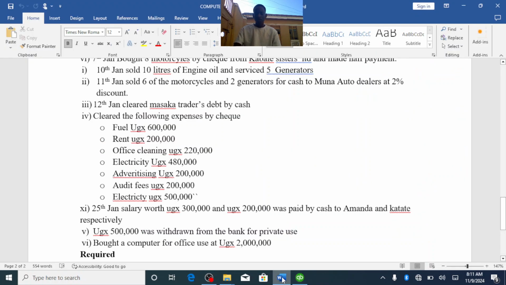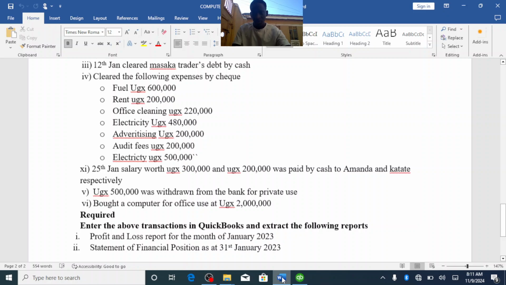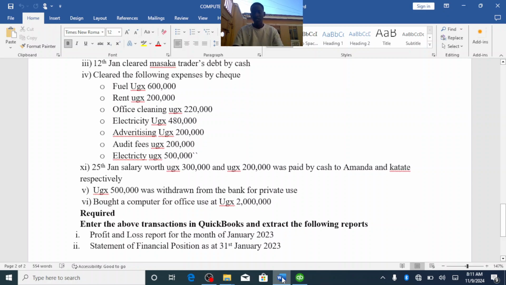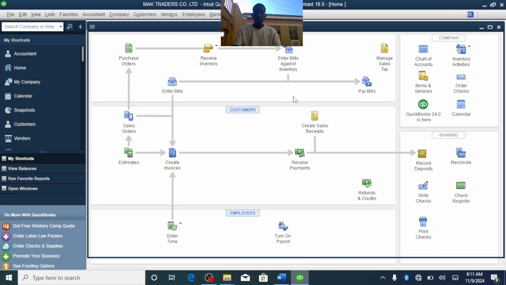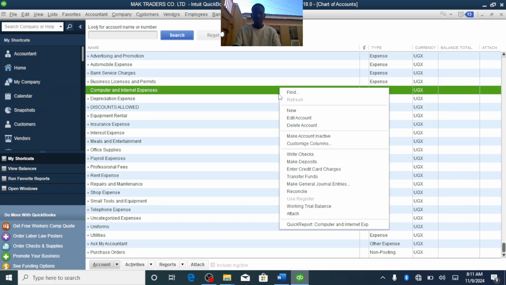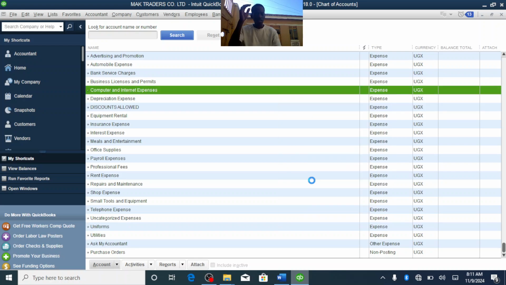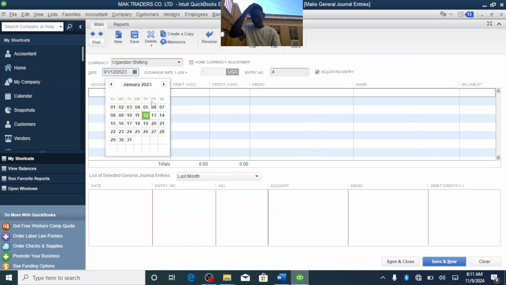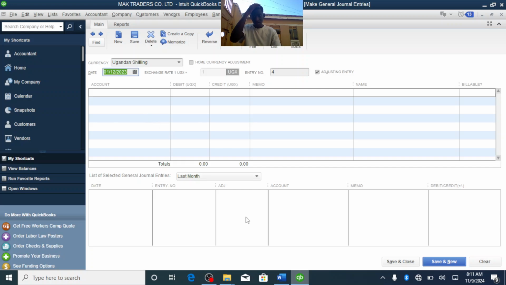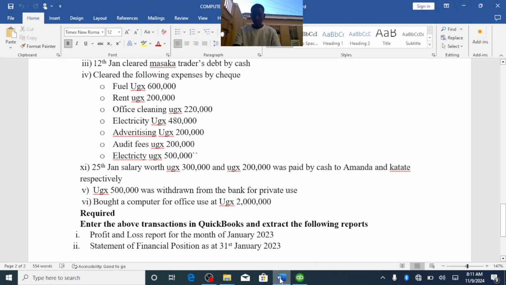When I come back to the question, I'm told to clear the following expenses by check, which is fuel, rent, office cleaning, electricity, audit fees, advertising, and more. So I come here in QuickBooks. I'll go to chart of accounts. I create a general journal. I right click. I make it general journals. Then it is their expenses on when? On 12th. Yeah, they are on 12th.